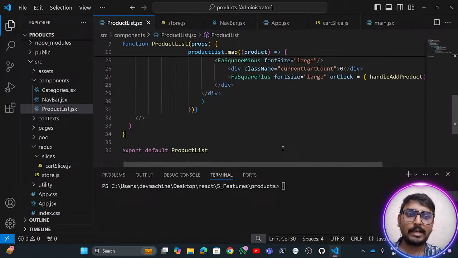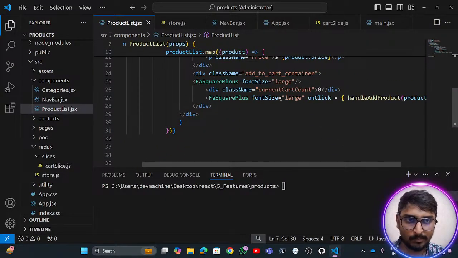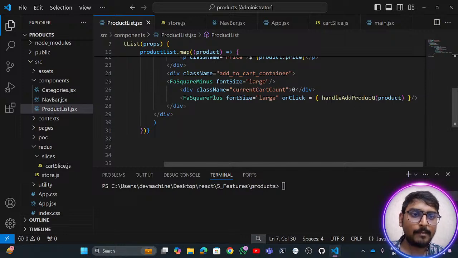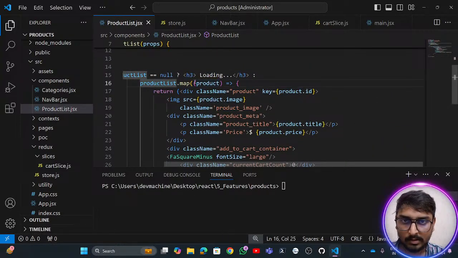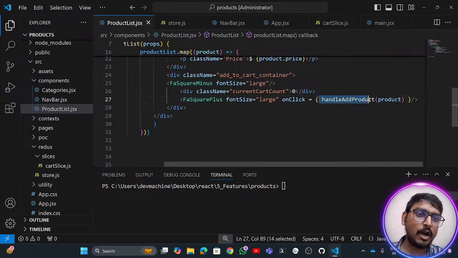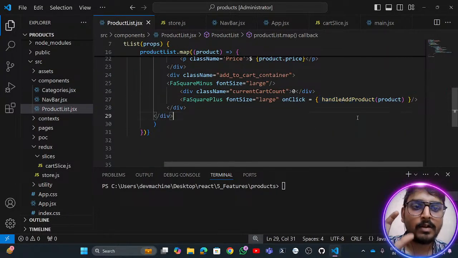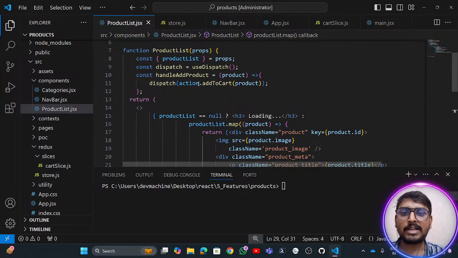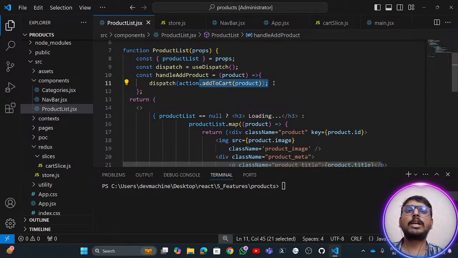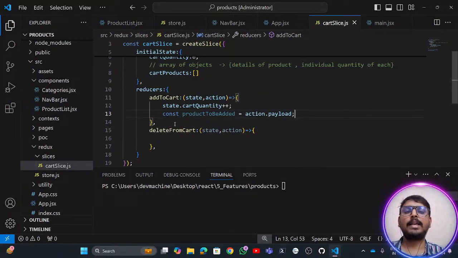This is nothing but whenever I am clicking on any given product, I am actually sending the entire product into this handle add product function. Inside this handle add product, what we are actually doing is calling the add to cart function, which is present right here itself.